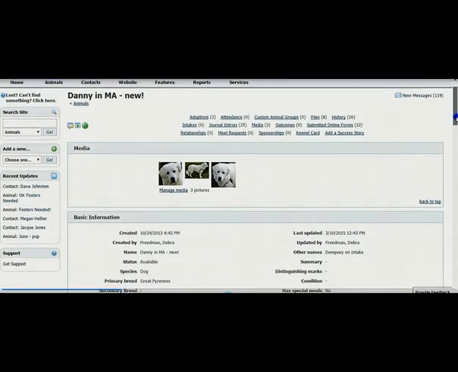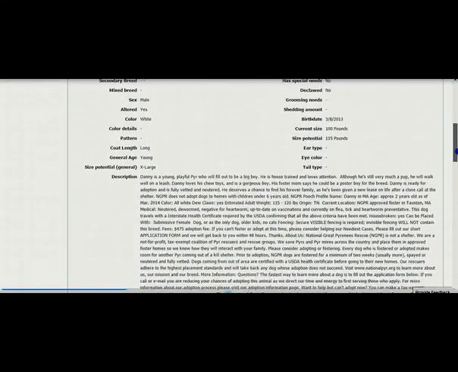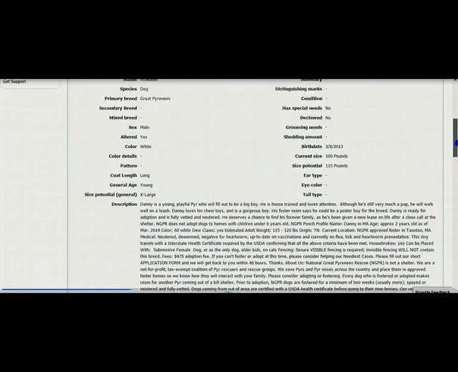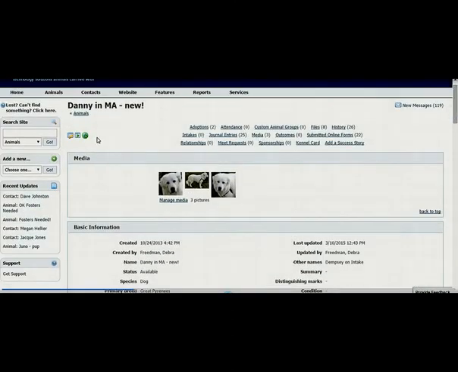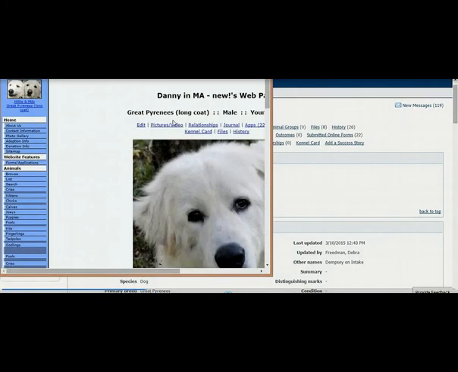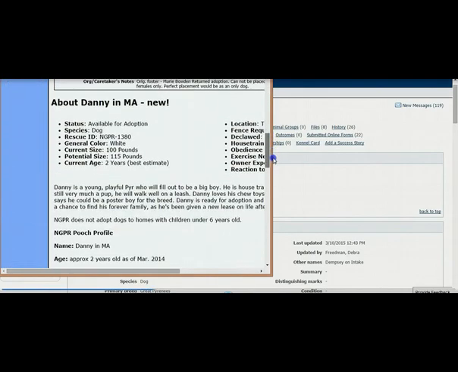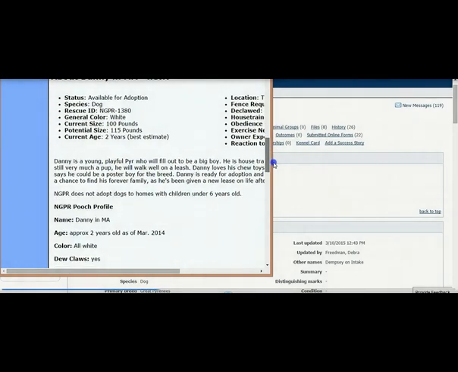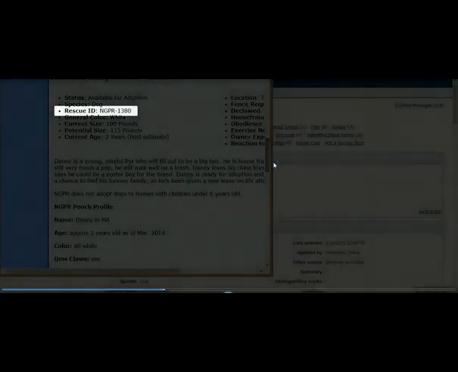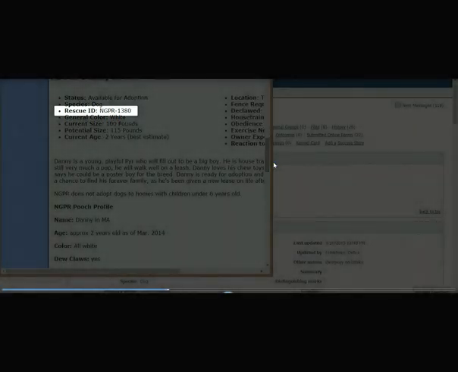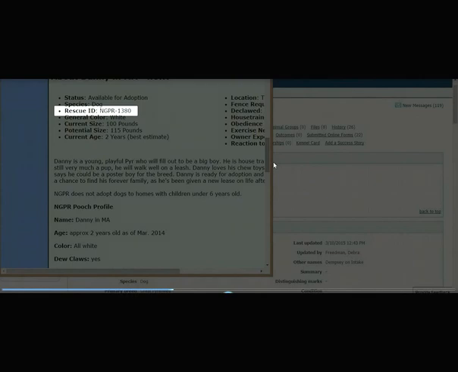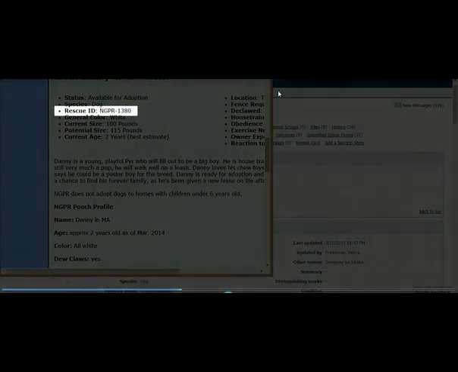First, you will see the dog's profile. It's a little hard to read, but click on the web icon to view the public listing. This format makes it much easier to read the dog's bio. Note the rescue ID. If it contains NGPR, it's a National Peer Dog. If it contains other initials, the dog belongs to one of our partner rescues.